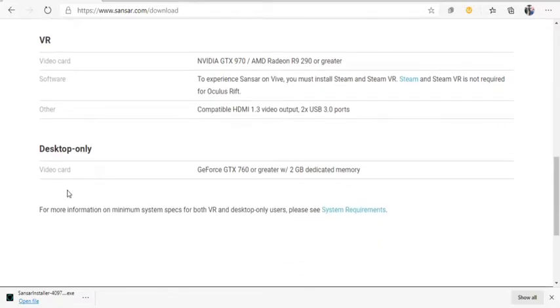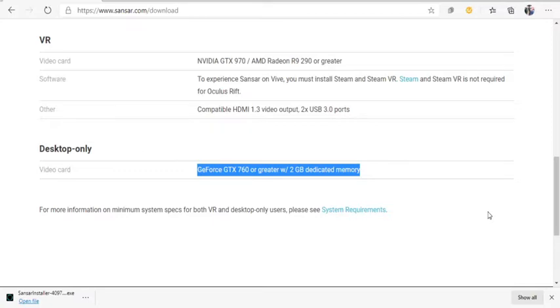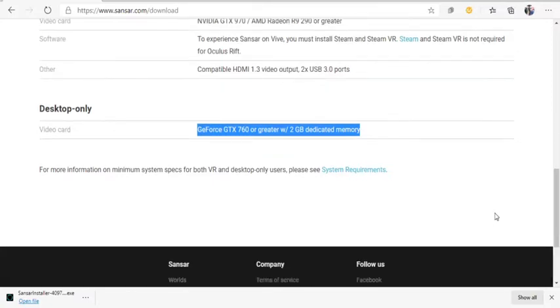Again, you don't have to have a VR headset, you can use a desktop as well, but this is the minimum graphics card that you're going to need in order to run this client. If you have any questions, you can reach out to us and we're happy to help you.